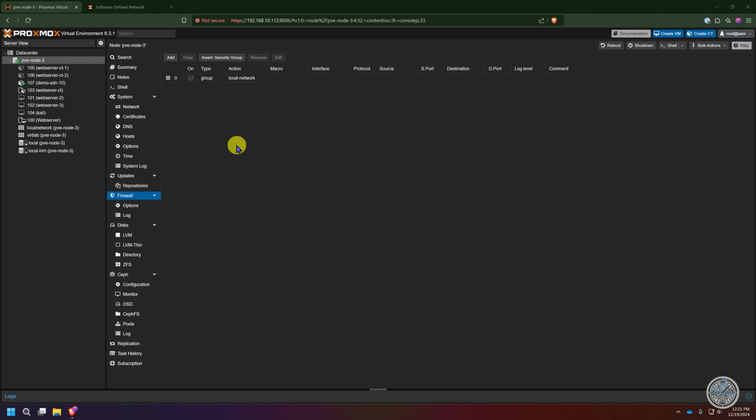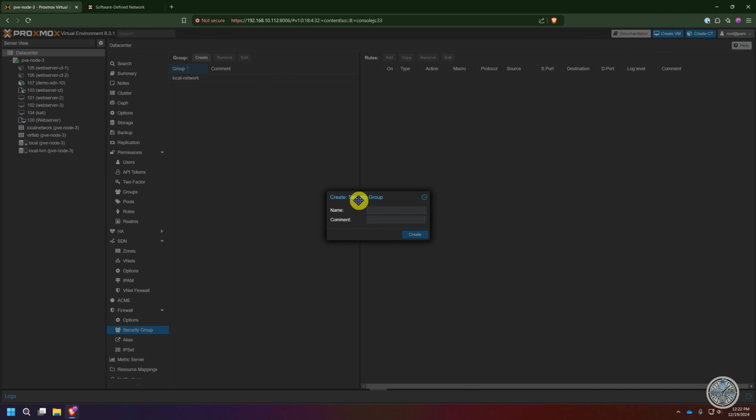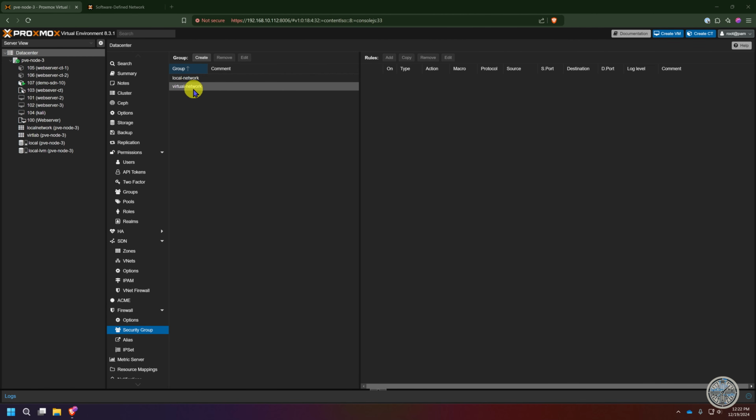So now we need to set up a rule for our individual virtual items inside the nodes themselves. So we're going to go back to data center and go back to security group. We're going to click create, and this security group will be for the virtual network. And I'm going to click create. So now we're going to select the security group we just created, which is virtual network. We're going to click on add.